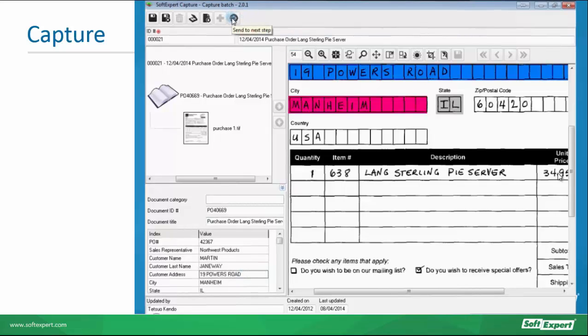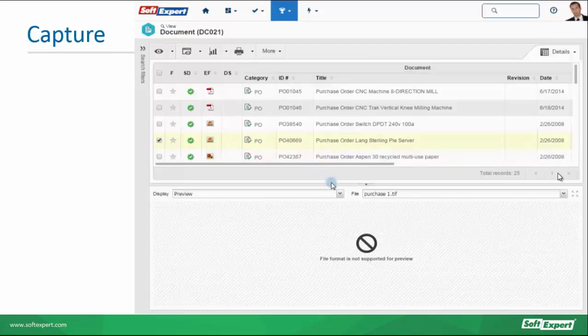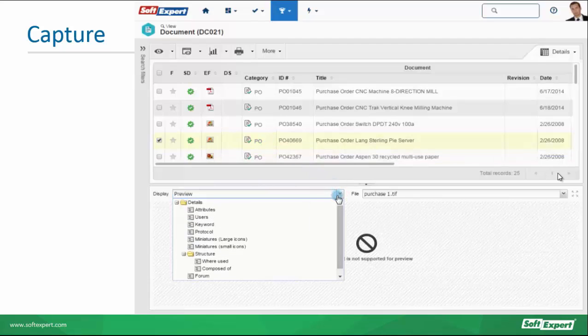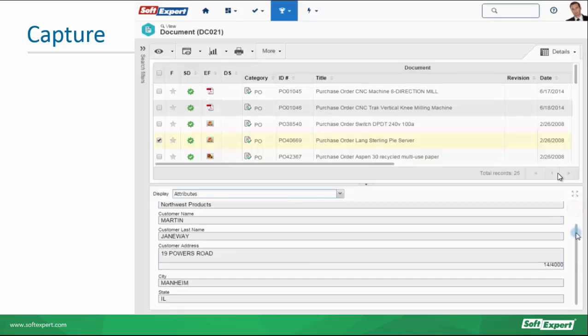Here's the capture. SoftExpert software is a powerful and flexible solution for automating content-driven processes throughout the enterprise. It can analyze, recognize, and categorize any document type, from very structured documents such as forms to unstructured documents such as orders. Once documents have been categorized, the software uses optical character recognition, OCR, to automatically capture key data fields. The final result speeds up data availability within systems, eliminates manual data entry, and accelerates operations.